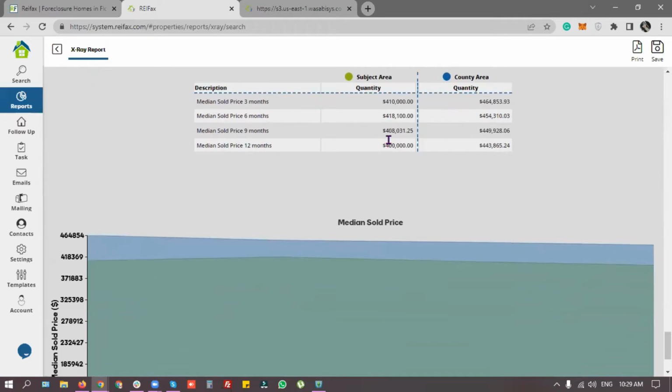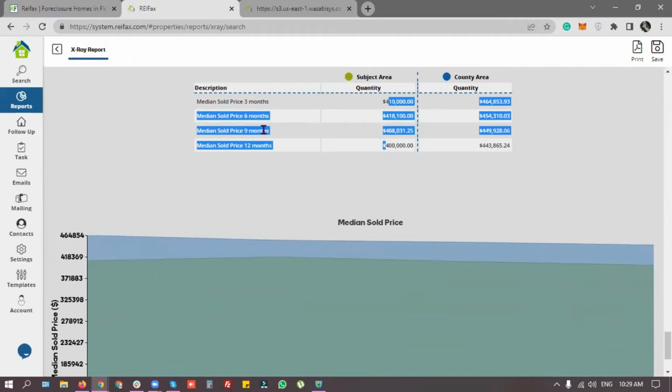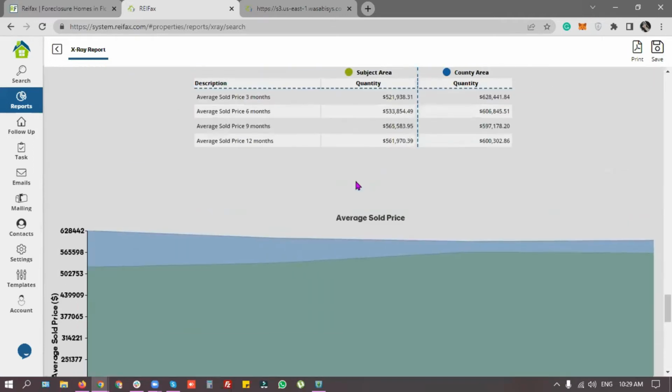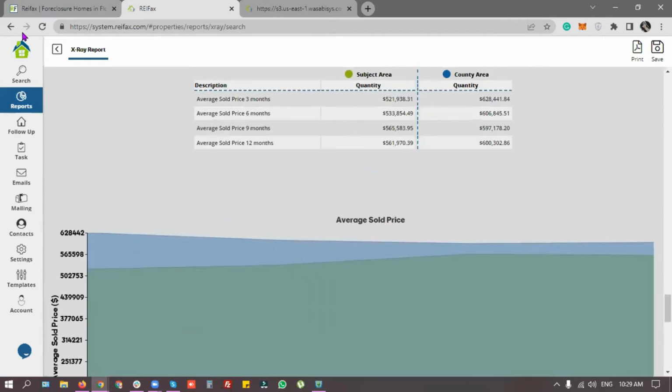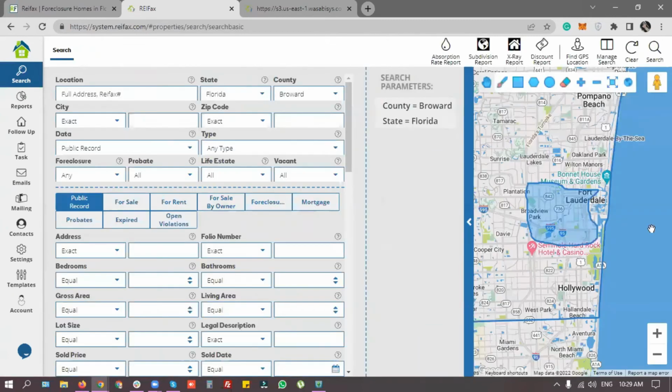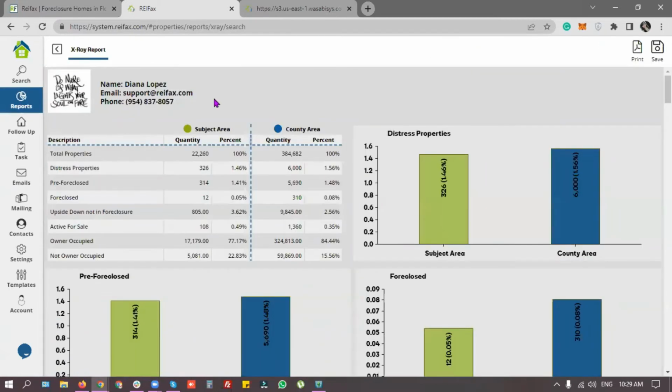And again, I can see that it is actually pretty much the same. Remember that the median is a different calculation, but there you can see it, okay? Median sold prices and average sold prices. This is what the X-ray report will show you whenever you do the search through the map and select the property here, select the area directly on the map and use the X-ray report. Same way as I already showed you, you can print it, you can save this report and share with anybody.